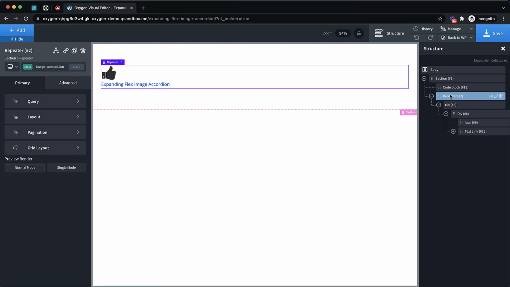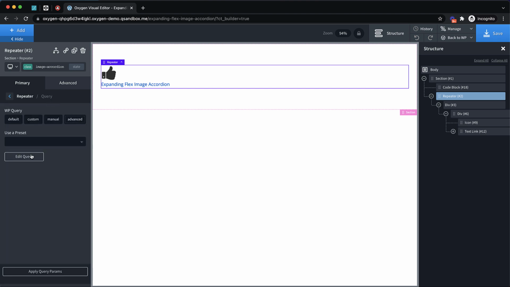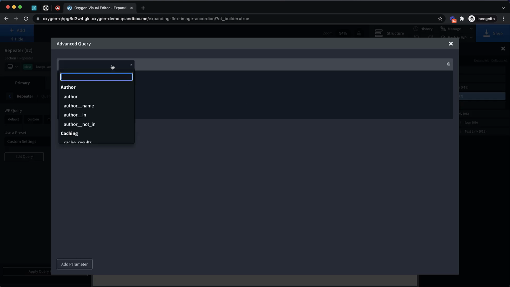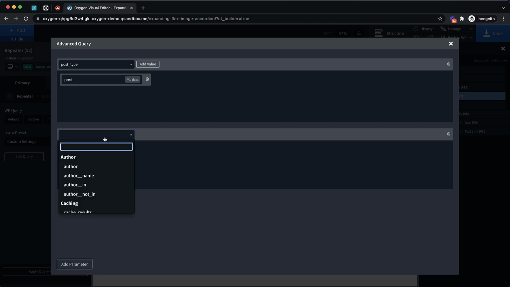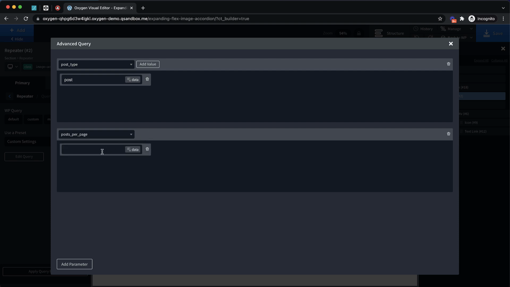Let's start in on the repeater first. I know that I want to query posts, but I do not want any pagination. So I don't want any next, previous, 1, 2, 3, 4 links at the bottom. So I'm going to use an advanced query here and edit it. And I'm going to search for post type and drop that in, add a value, and that's going to be post. Then I'm going to add another parameter, which is posts per page, drop that in, add a value, that's going to be 5. This element is going to be built basically to handle about 5 images.